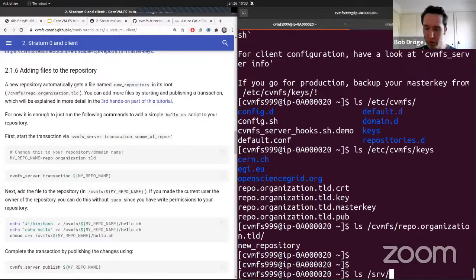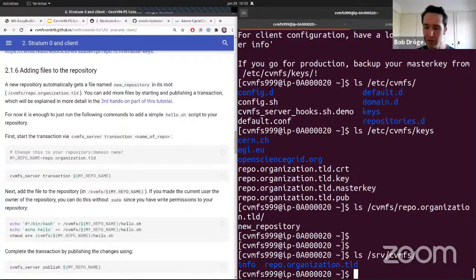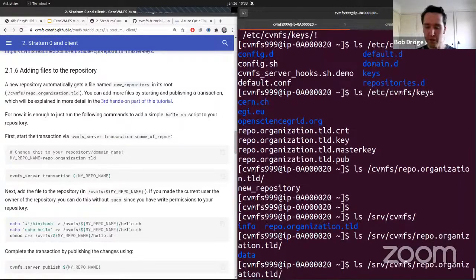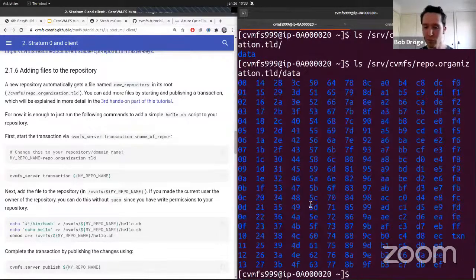Just to show you the other directory that I mentioned where the actual contents is being stored. That's here under /srv/cvmfs. And in here you will find the data files. That's not really human readable stuff, but this is basically the compressed and deduplicated versions of whatever files you're going to store in your repository. So it doesn't make a lot of sense to go into here yourself.